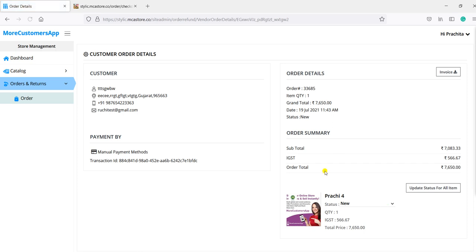Here I can see my order. I can download the invoice from here. I can update the status from here, like dispatch, cancelled by the owner, or delivered. So this will be automatically reflected on the admin side as well.